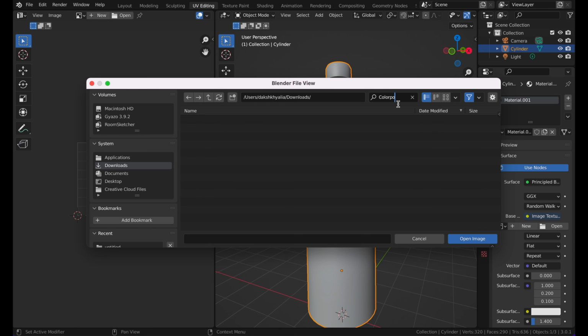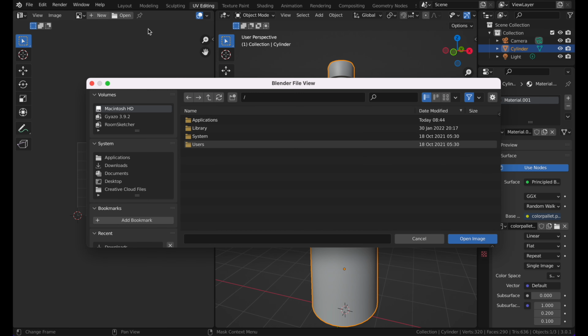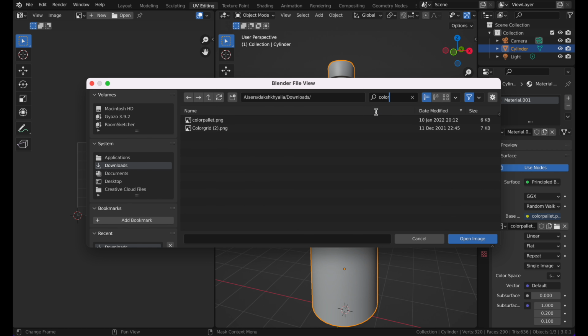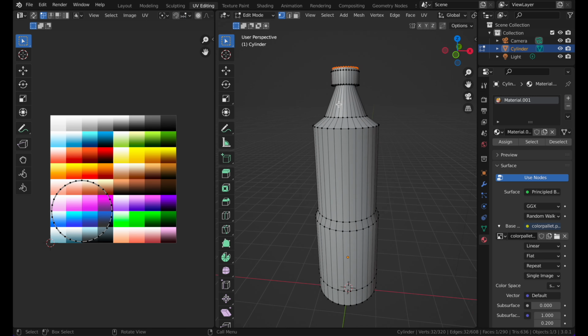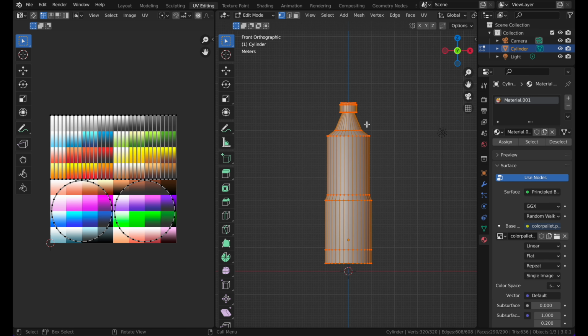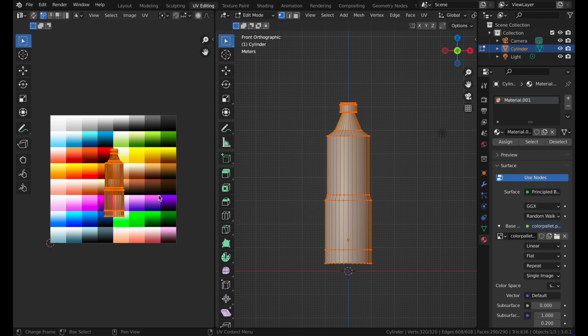Here I have a color palette, so let me just get it. There, color palette.png. I have put it in my water bottle, and now let's put it on the left side so we can see it. Color palette.png. There we go. There is my color palette. Now if I select the water bottle, you will see it has the UV wrapping. So let's go and unwrap it using project from view.